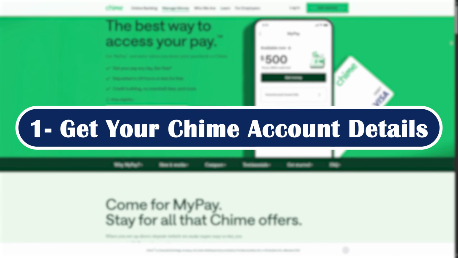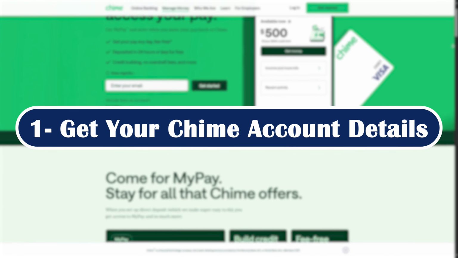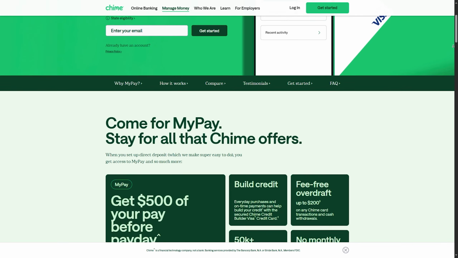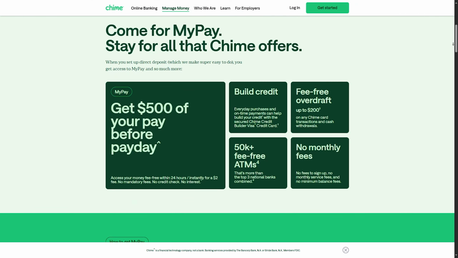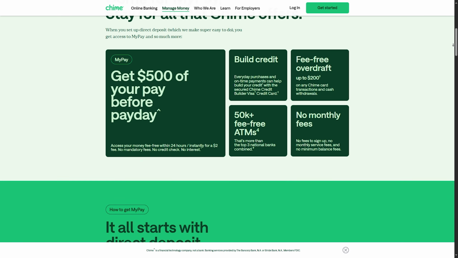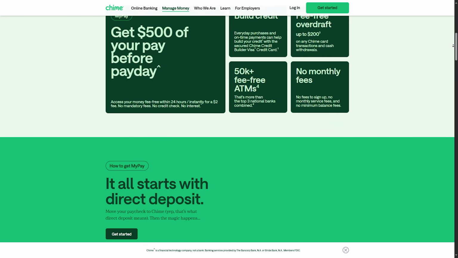First, you'll have to get your Chime account details, account and routing number. So you'll have to open your Chime app, go to settings, and scroll to find the account information section, which displays your account and routing numbers.